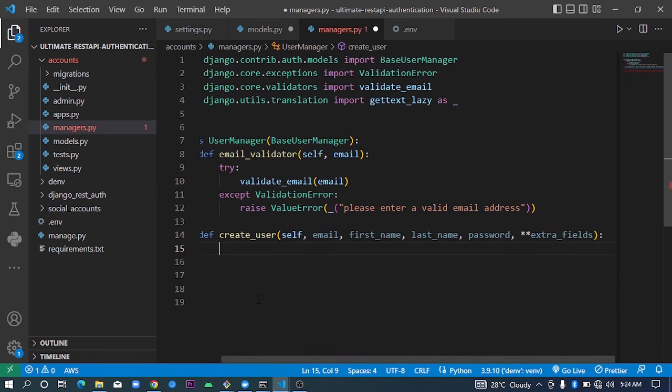So first, we're going to check if the user provides an email. So we're going to say if email is provided, then we need to start our email validation by saying email equals self.normalize_email.